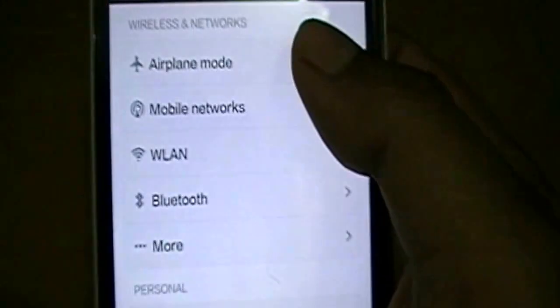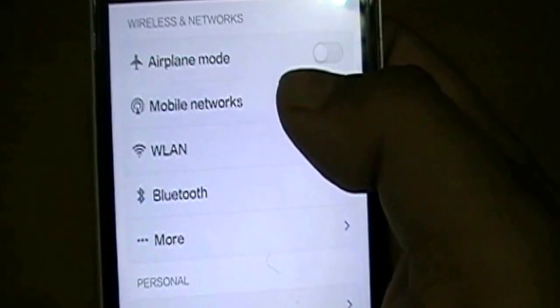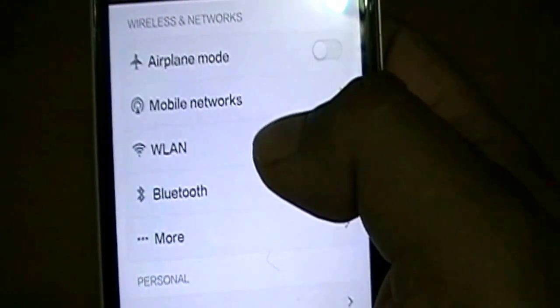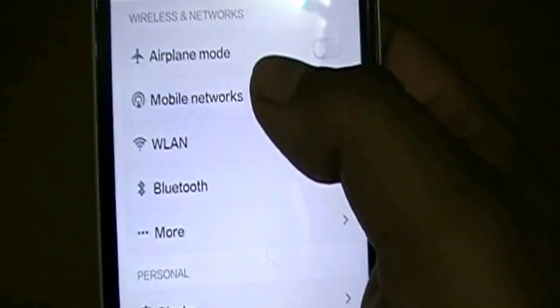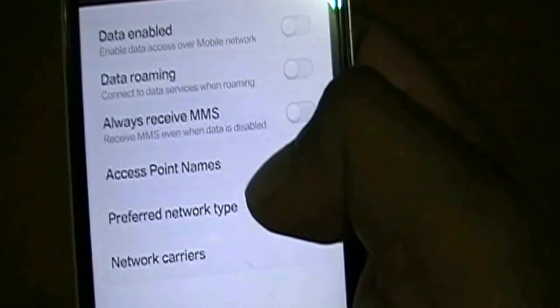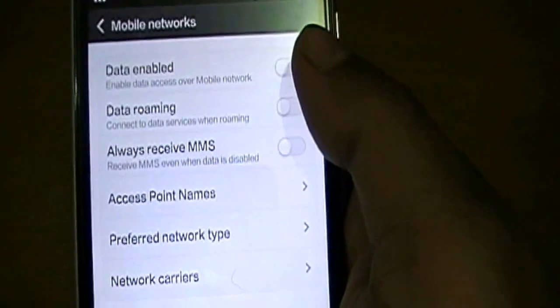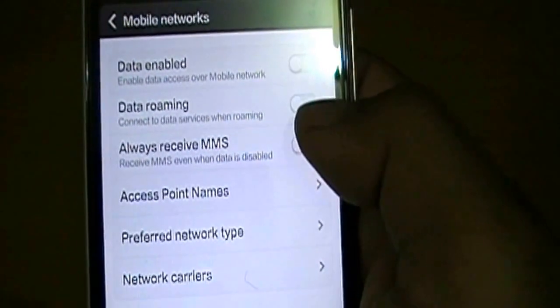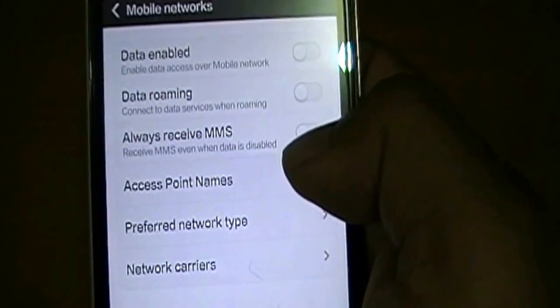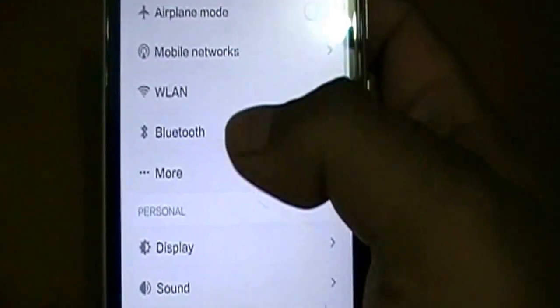The very first option is airplane mode. The very second option, as usual, mobile networks, then wireless LAN and Bluetooth, and then more. We'll have a look at everything one by one. As you can see here, you have an option to enable your mobile data 3G. Also you have an option for data roaming and to always receive MMS. This is pretty much the same as in any other phone.